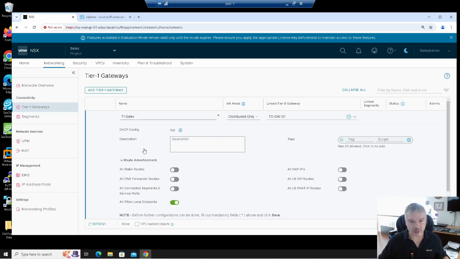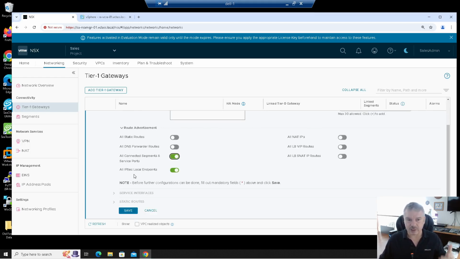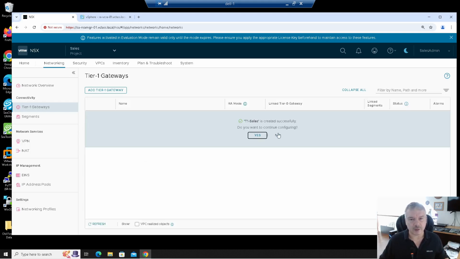Route advertisements. Again, this is the part where in projects, you've got to kind of know all this stuff here in NSX. Again, when we get to the VPCs, we'll see it's different. Okay, I'm going to click on save. I don't need to make any more changes.